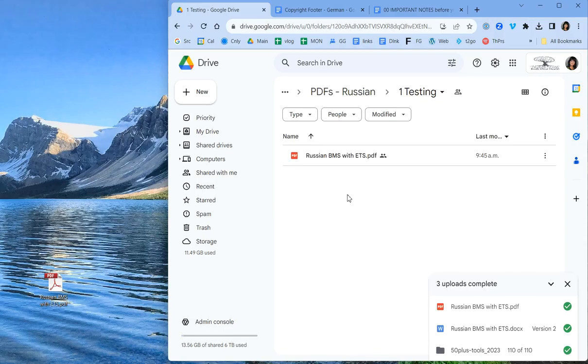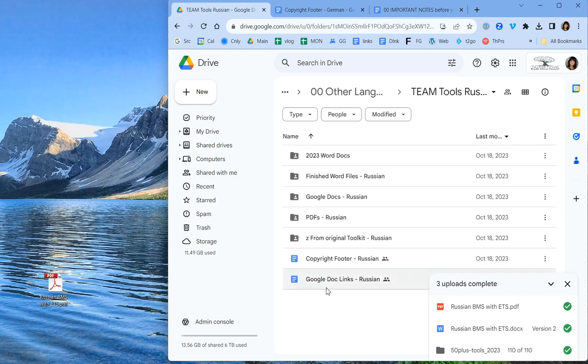Now, these folders may already be created for you. It all depends on where you're at in the translation process and who you're working with. So now we have the PDF in there. So that's one document completed, right?